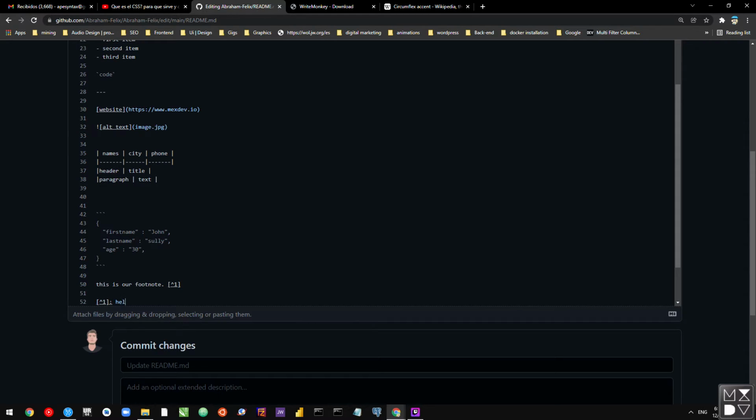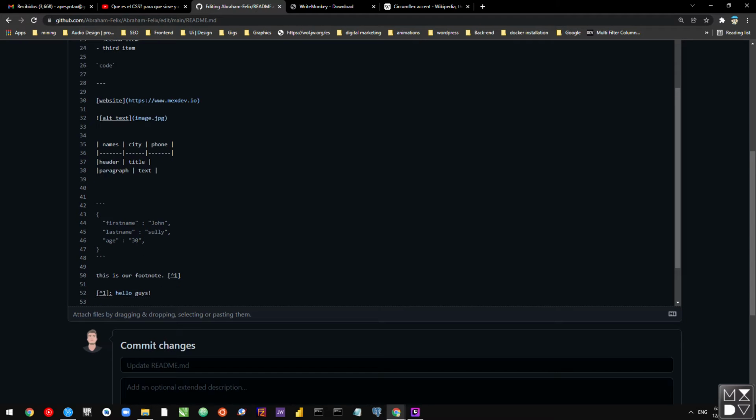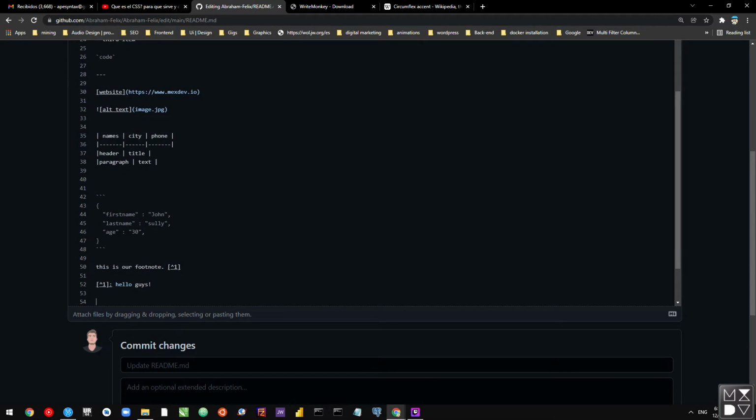So how we do it is a square bracket at the opening, and then we put the number. So the syntax is square bracket, circumflex symbol, number, then square bracket to close it, and then we bind our note text with the same syntax, but we use a double dot, and then we put our text.